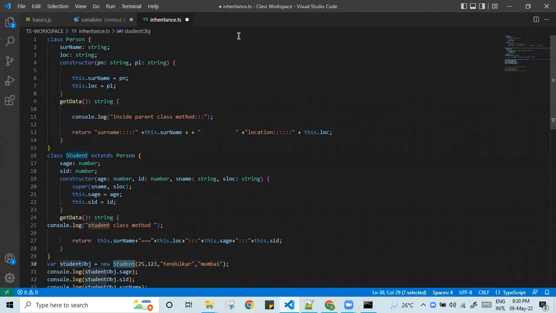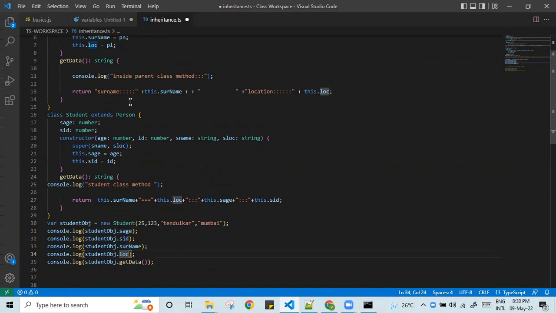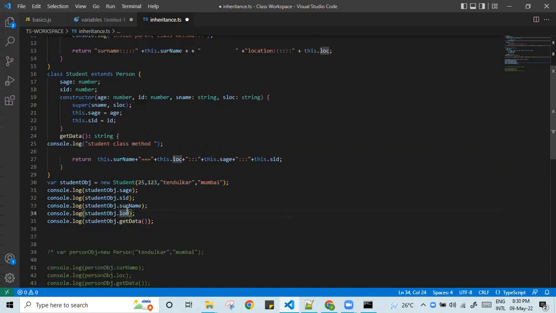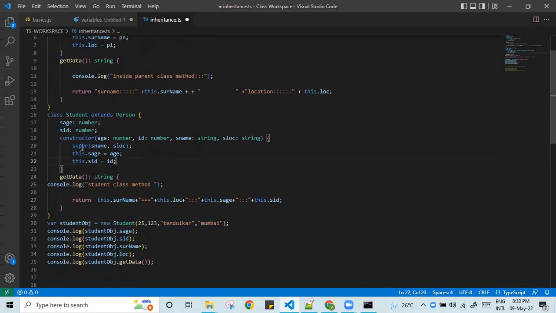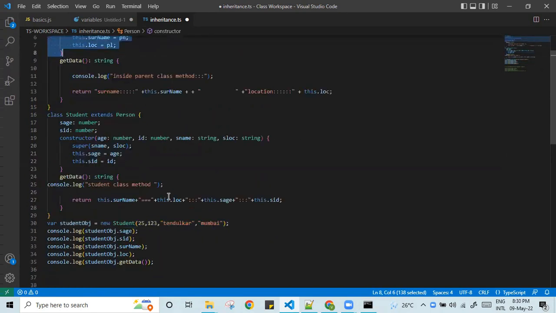One is student, another one is person. So now you can have accessibility of sName and sid, which belong to the student class, as well as surname and location, which belong to the parent class. Because surname and location are not defined here, they come from the parent class. That's why these values are taken.